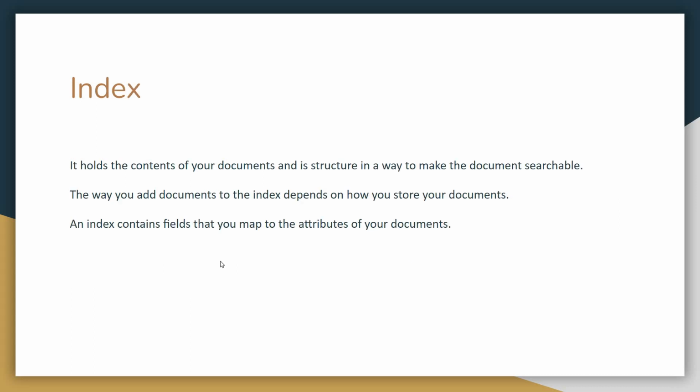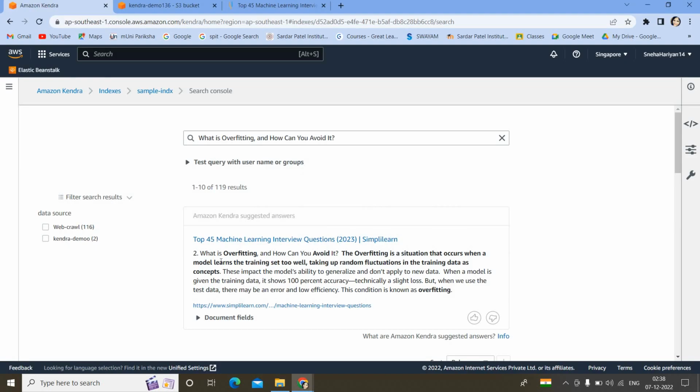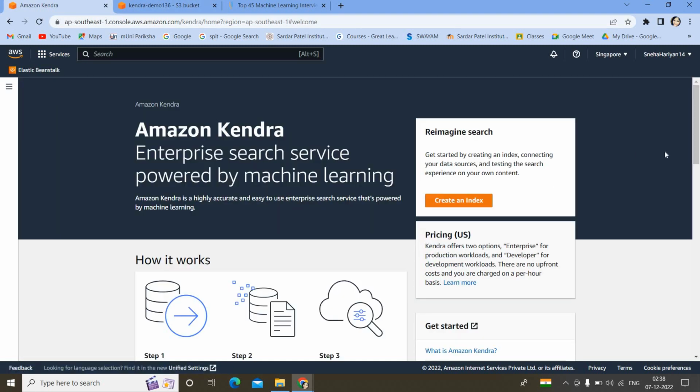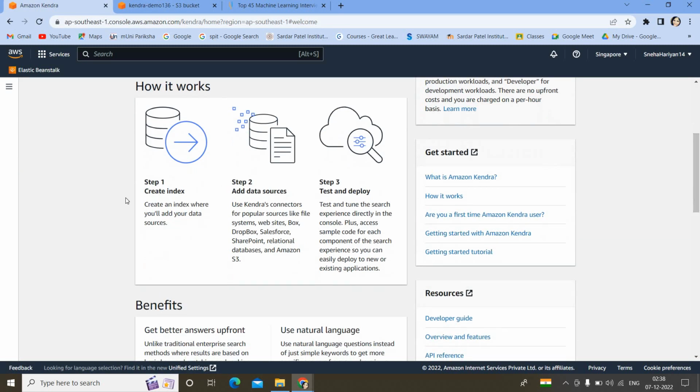Now let's see how to create an index and add the data source in it and how to use it in Kendra. So first we'll see the steps. First step is to create an index. Second step is to add data source. And the third step is to test and deploy.